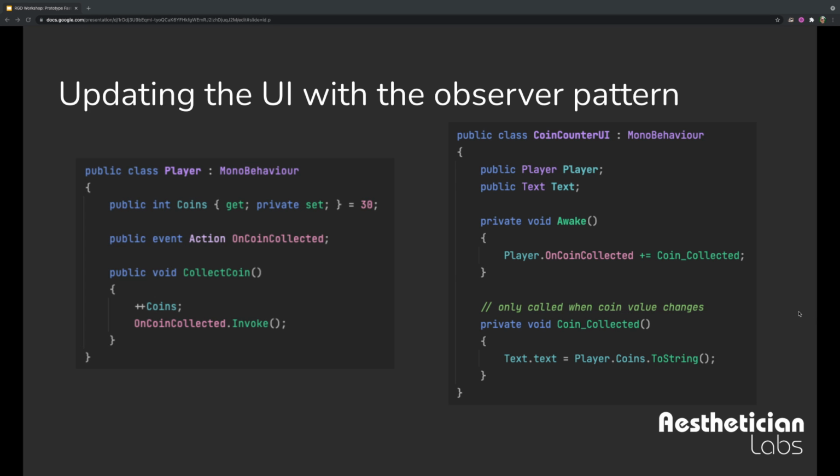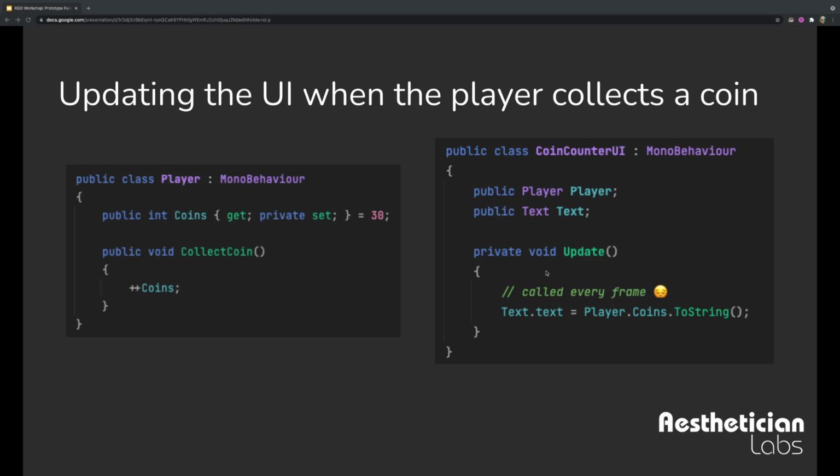Now, the one problem here, though, is that we still have a dependency. We still have to have the player to be able to register this event. We'll get to that in just a minute, but just keep that in mind that we do still maintain a dependency, but we've at least decoupled a little bit in terms of performance. We're no longer checking every frame. We're not updating every frame.